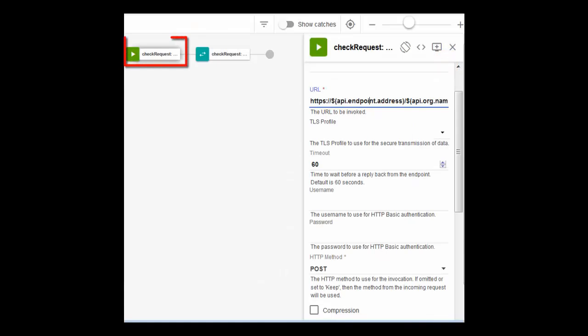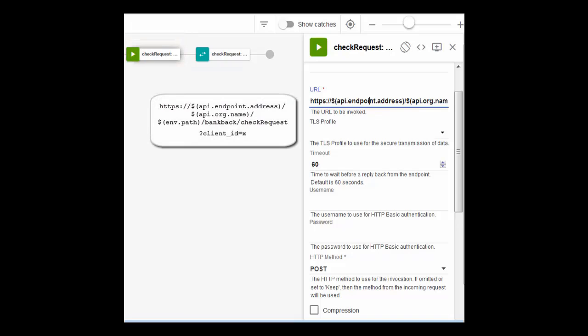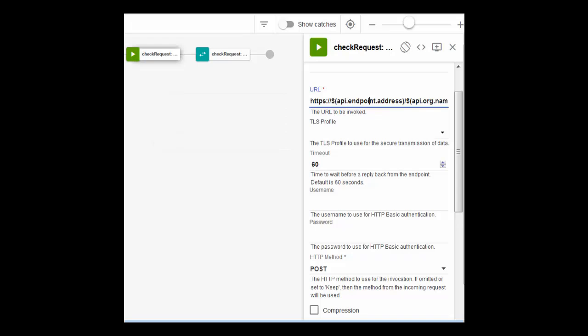Click the Invoke icon to open its configuration pane. Set the target URL to the URL that is shown on your screen. Note that this URL actually points to another API service running on the same Bluemix organization that you currently are using.